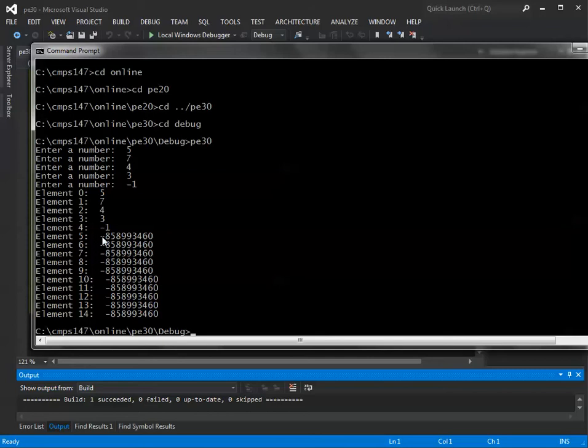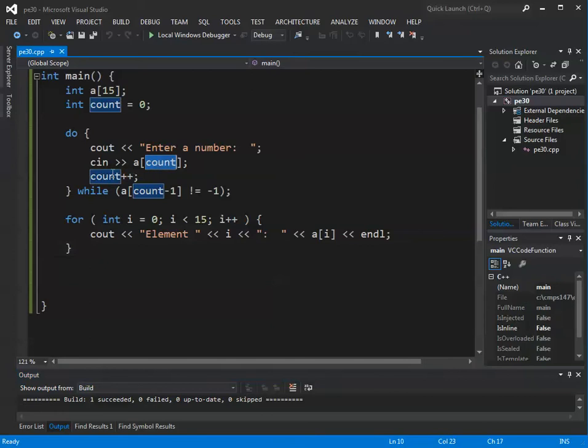The other thing that's a problem here is that afterwards, we continue to print out all this stuff at element 5, 6, 7, 8, which is really just a bunch of garbage. Right? So we didn't really pay attention to our count variable. We kept track of our count by adding it into the actual array. But we print it out all the way up to 15.